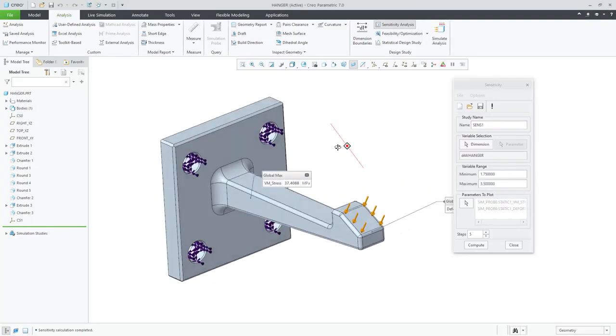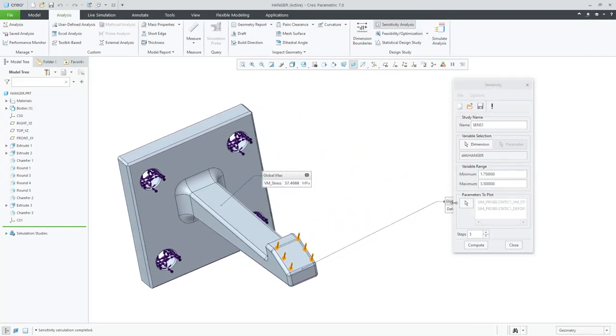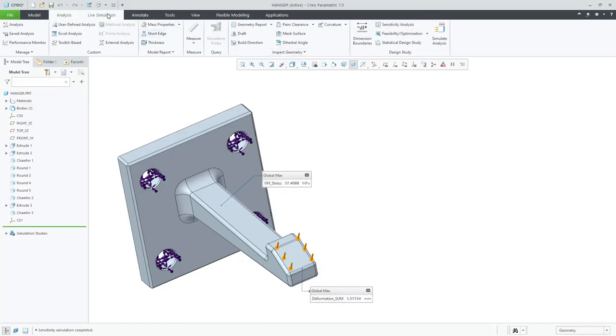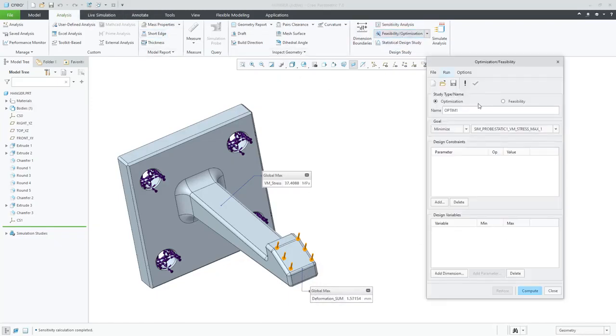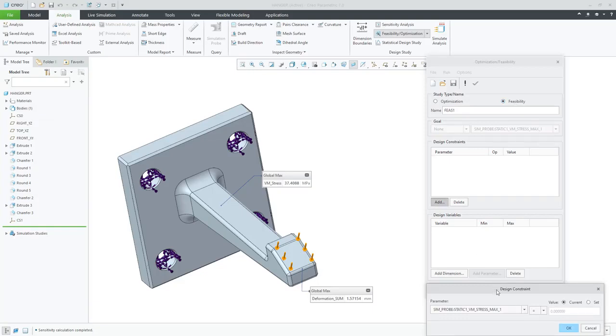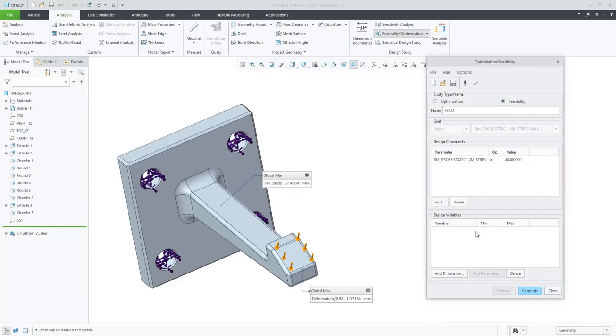And lastly, you can take advantage of using feasibility optimization studies. You can choose the type of study. Let's choose feasibility and give our desired stress value as a design constraint. Next, I can enter in information about my desired variable of the design for the length and the width.